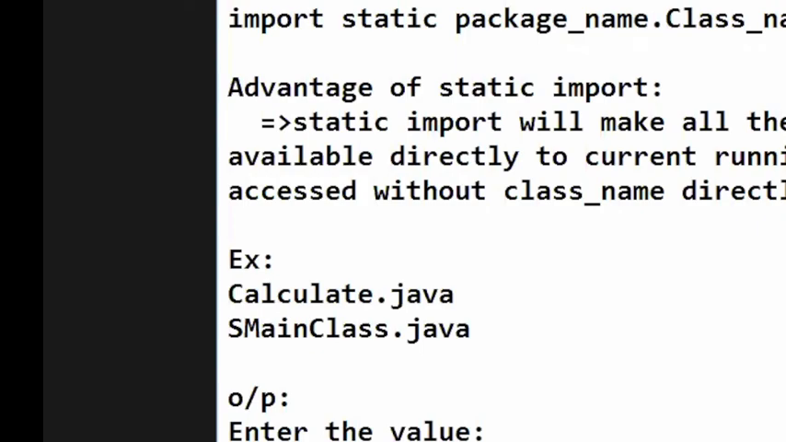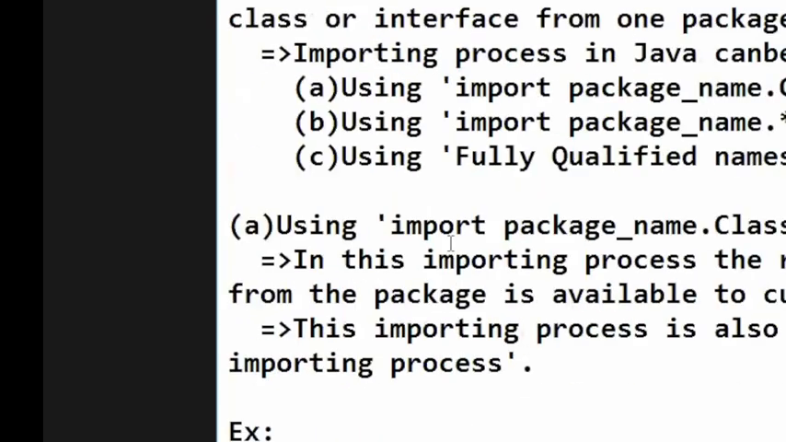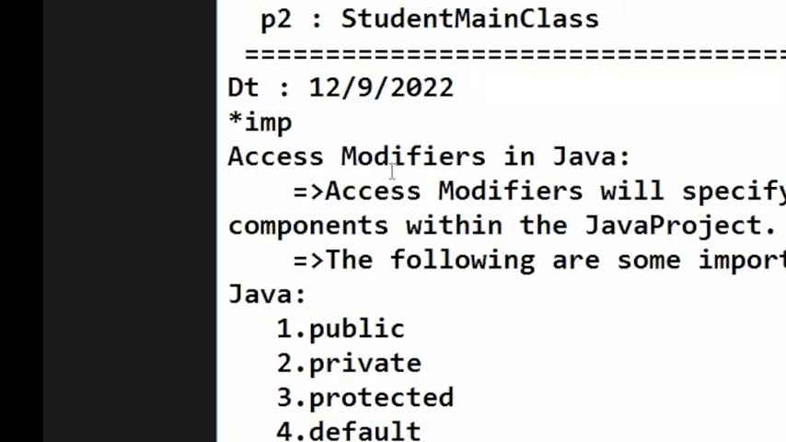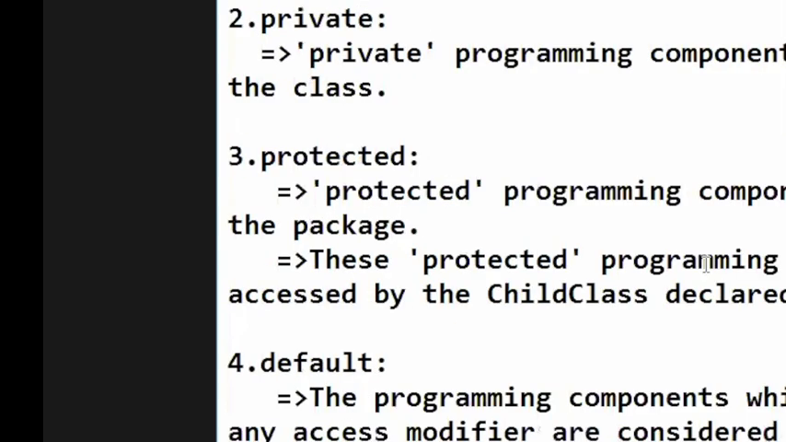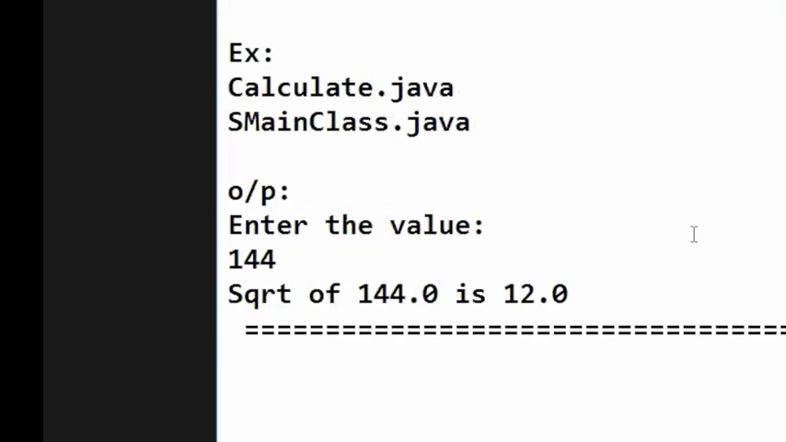I'll show how to round off to 2 digits. I'll show that. Okay, ready? You have to wait. So this is for today's class. Are you clear for today's class? Access modifiers and their types, import and its types, and static import.